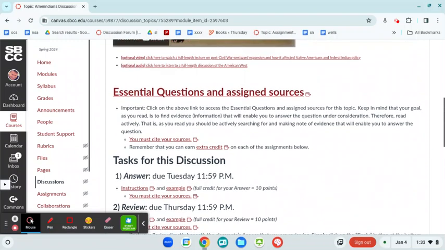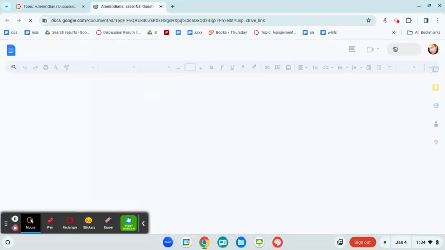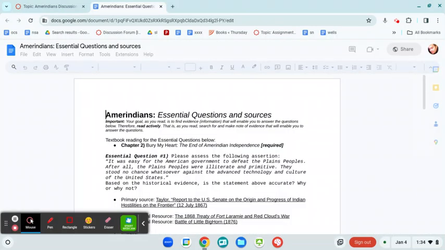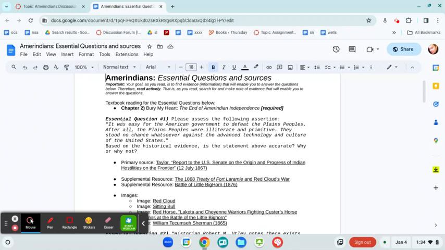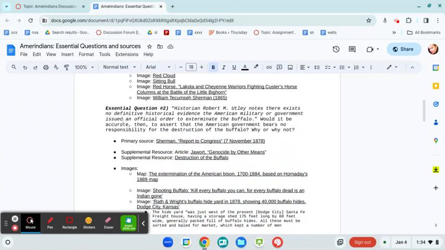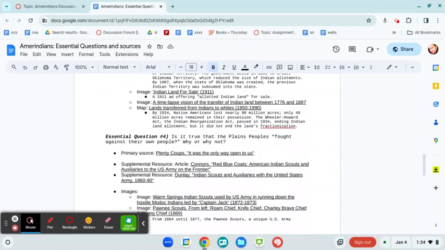But what you don't want to forget either is right here. See where it says essential questions and assigned sources. When you click on that, that's going to give you your assigned reading, what you've got to read for that week. So you hear textbook reading, chapter 2, primary sources, supplemental resources. But you'll also see a series of questions. See here, essential question 1, 2, 3, and 4.